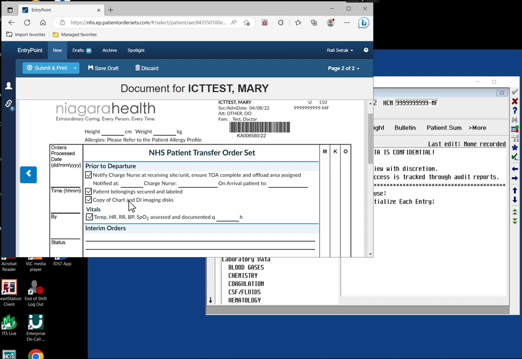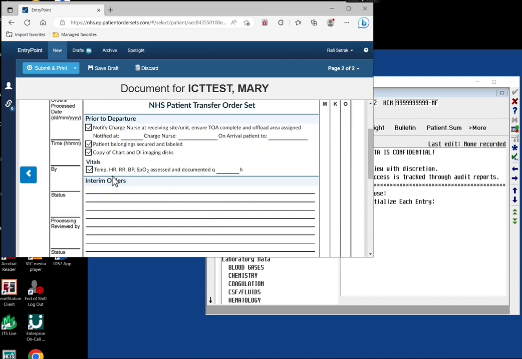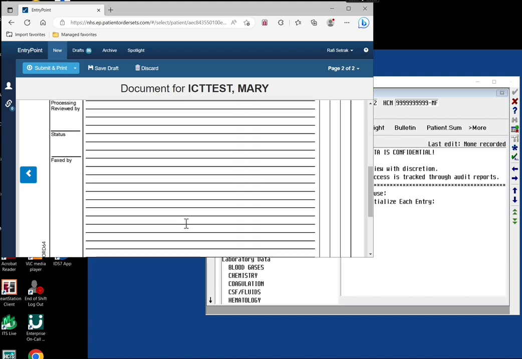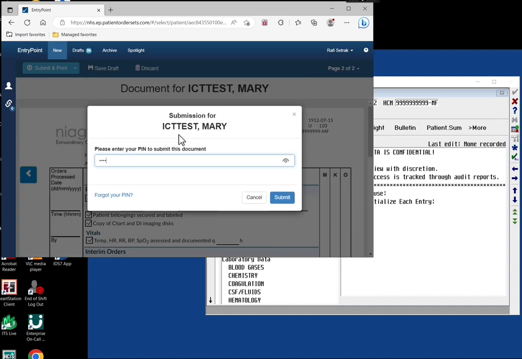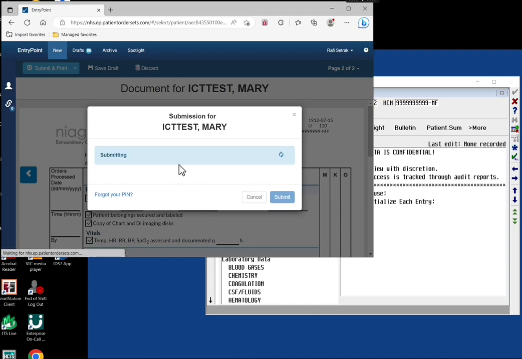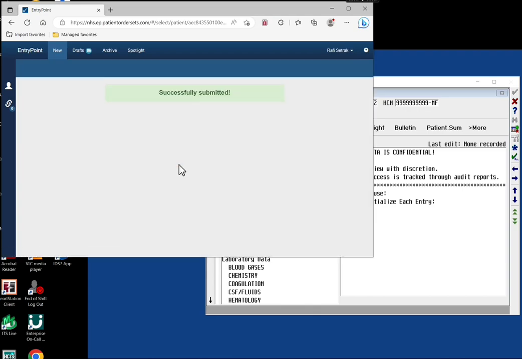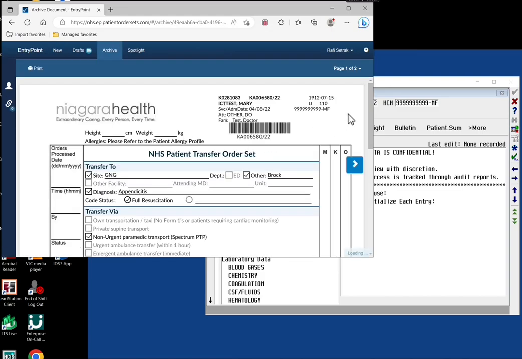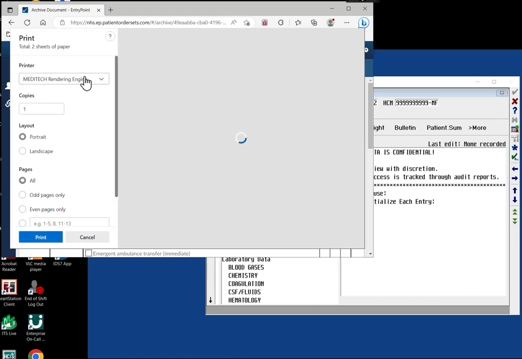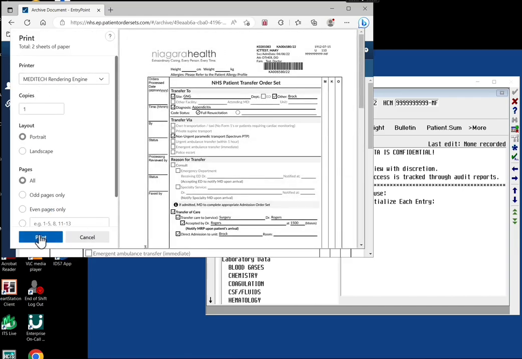And what else? Notify the charge nurse. All these are selected for you. You probably don't need this because you're going to do interim admission orders. And if you have any other orders here that you want to do, and then you submit, put in my code, submit that. And now it's ready to be printed and put in the patient's record. So I'm not going to select a printer. This goes nowhere, but you can select any of the printers in your department and you print that.